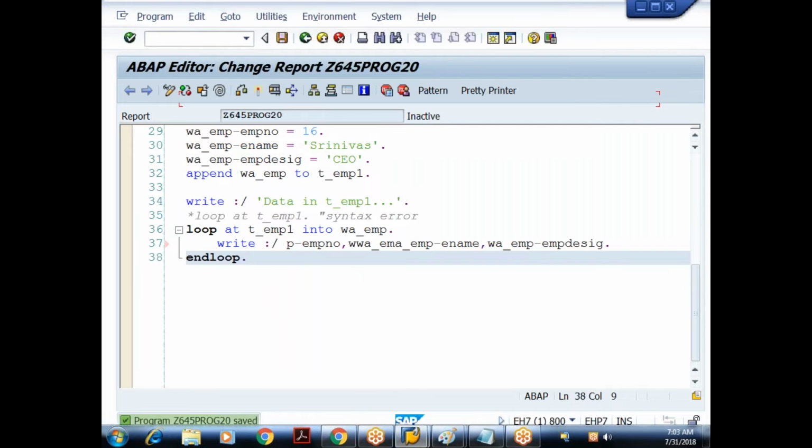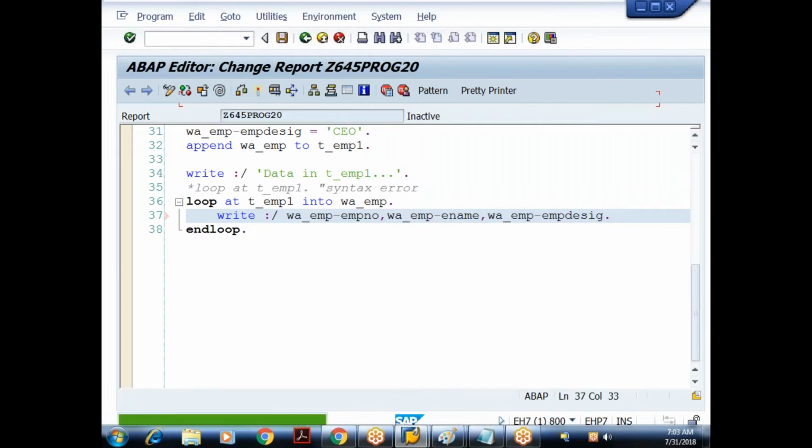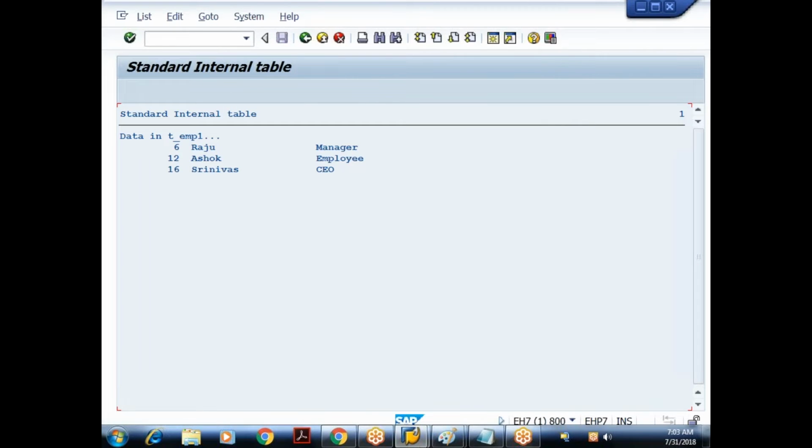So when I execute this, what is this? Sorry. What is the work area name? W_EMP an employee number. Here also W_EMPF an employee name and employee designation. No errors. So when I execute, yes, I got the data.